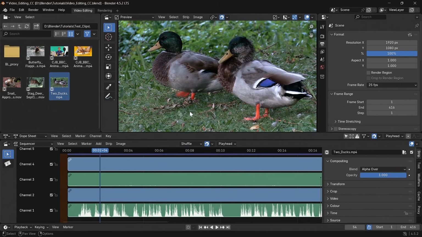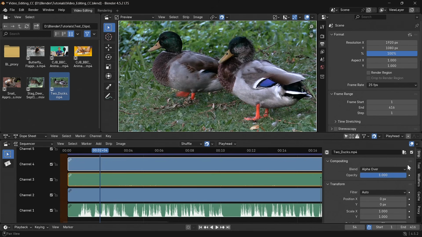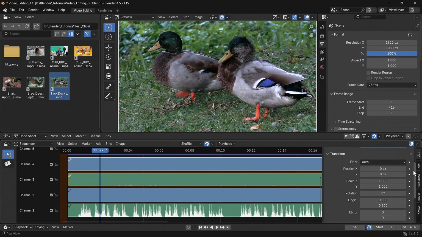And to do that, I'll select the ducks clip like that and go across to the strip panel over here and open up Transform, where we can transform various aspects of the clip.